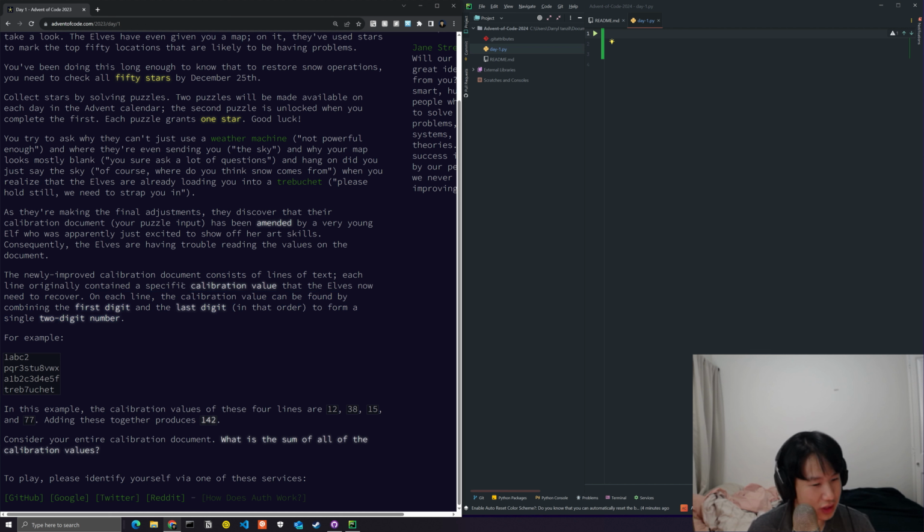Each line originally contained a specific calibration value that the elves need to recover, and you combine the first digit and the last digit to form a single 2-digit number. So given the string, the calibration values of the 4 lines are 12, 38, 15, 77. The reason is that it's 1 and 2 here, first digit and last digit, 12, and then we have 38 over here, and then we have 15, last digit over here, and then we have 77.